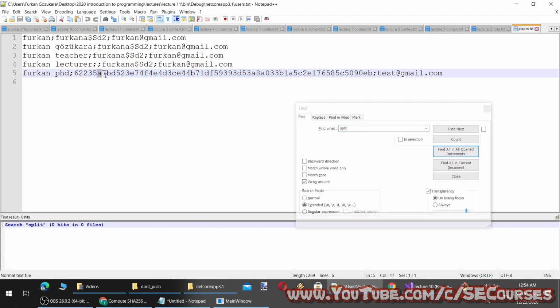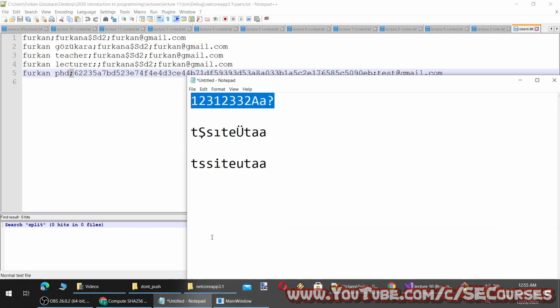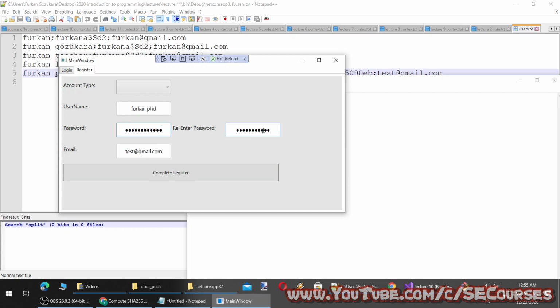So you see, A is 10 in base 16. This is 11 and this is 12 and such. So this is in base 16. SHA256 will always generate a fixed 64 character length string output, and it will have 0 to 9 and A, B, C, D, E, F characters only. So now we have the hashed version of the password. And whenever I register with this password, it will always generate this same hash. And therefore now, whatever the user uses, it will not break my semicolon. So a user may have used this in their password. Let's register again with this one as a password.